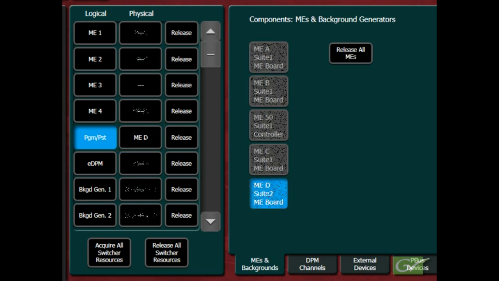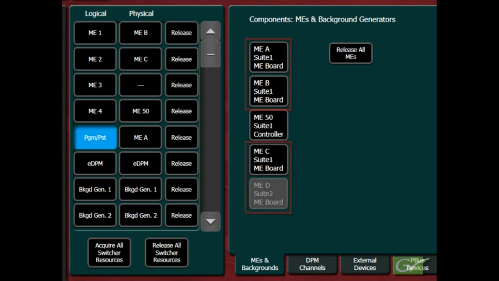The full ME resources are labeled A, B, C, and D and relate to the physical position of the hardware in the frame. The half ME, also referred to as ME50, has limited functionality and is an option for Karrera switchers. Any of the ME hardware available can be used in any of the logical ME locations as the program preset ME or ME1 through ME4.